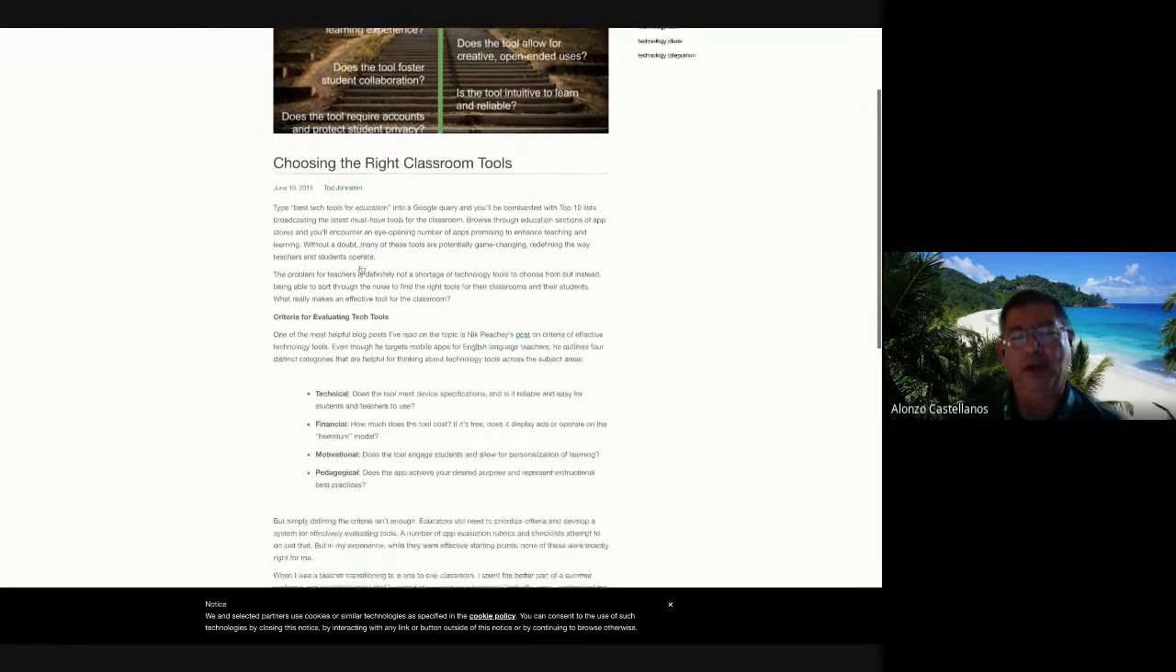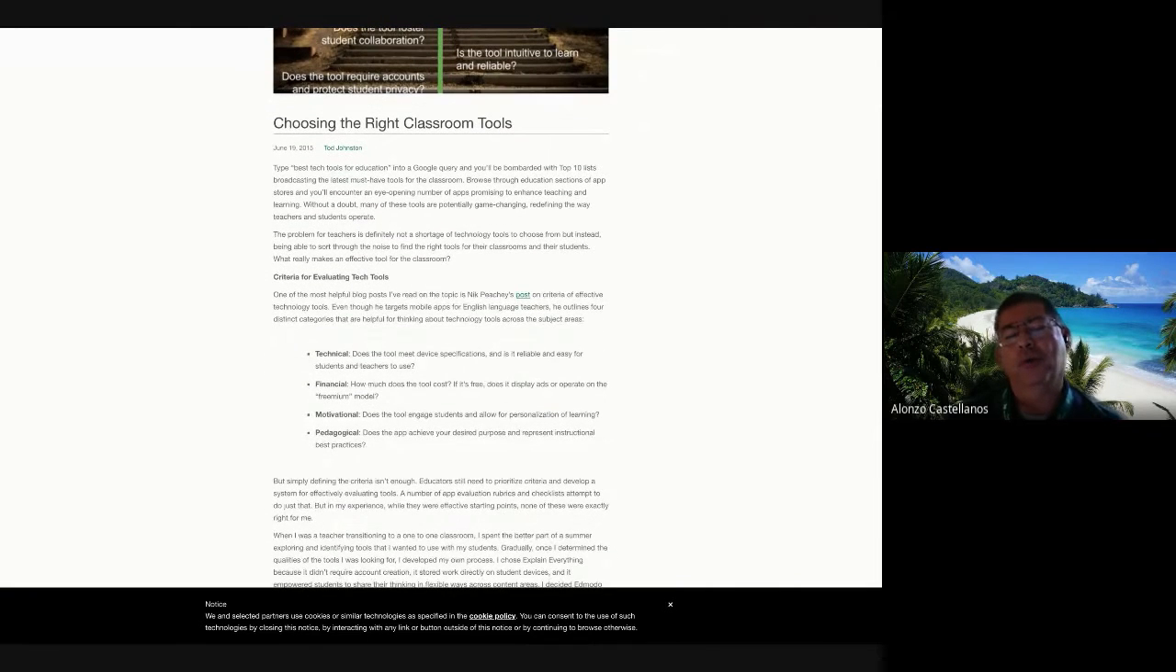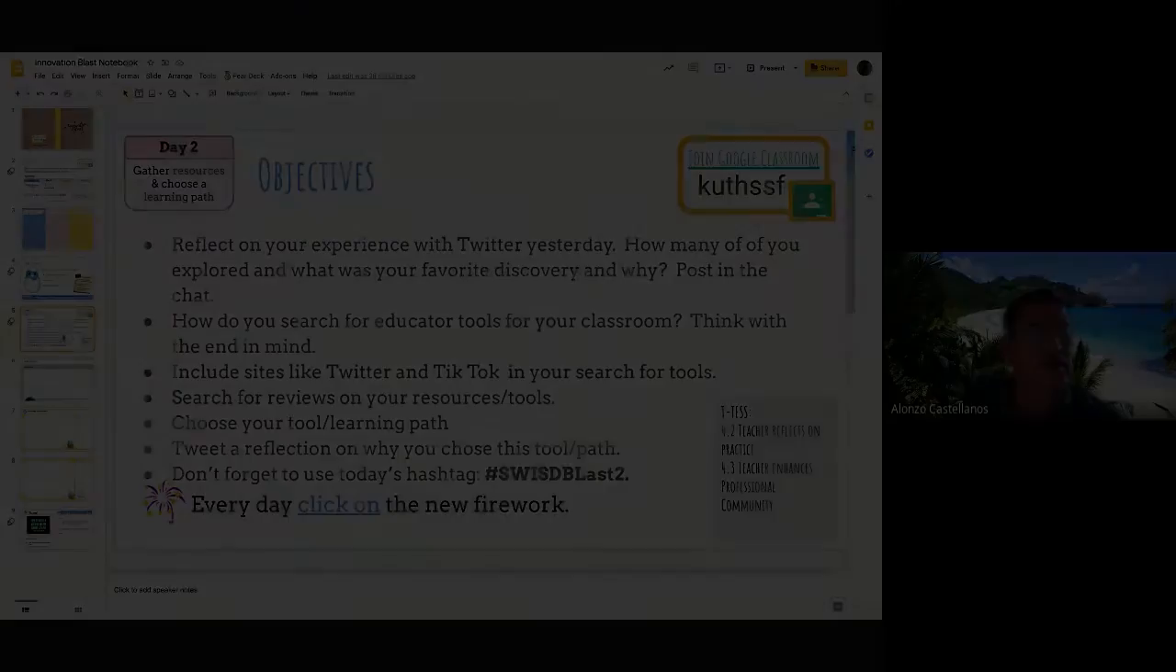Think about what your goal is, whether it's technical. Is it free? Is it going to cost me some money? Am I looking to motivate my kids? Again, it depends on what the end game is. So that part is very, very important. So think about that as you're looking to choose your tools.